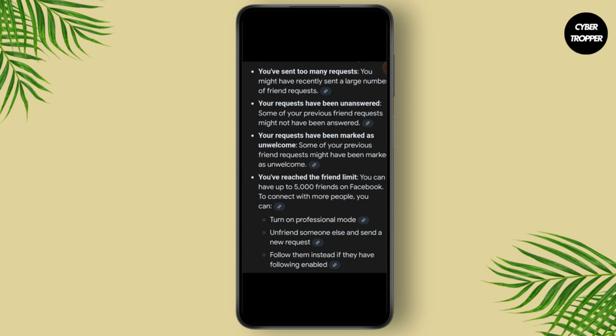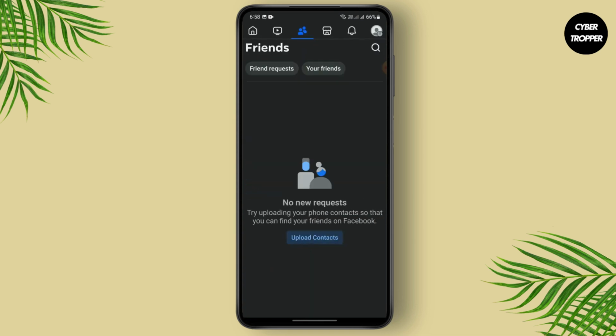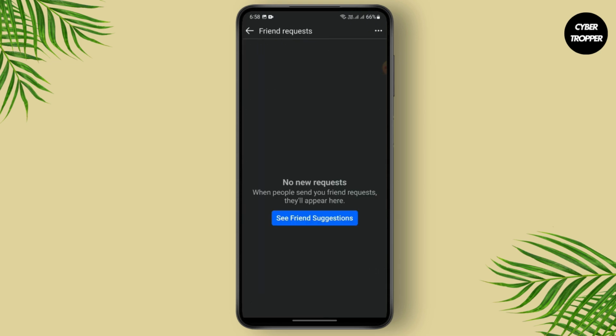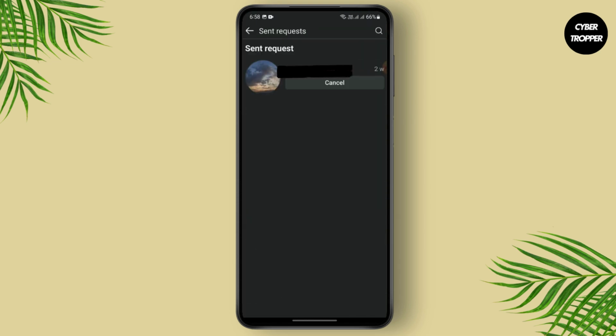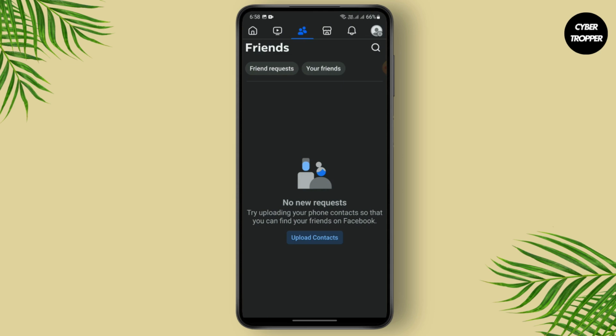For that, you may just go to the Facebook app and here go to this friend section, and here you should be able to see this friend request option. What you can do is simply tap on this three dot and see view sent request. If there are too many friend requests, what you can do is simply hit this cancel option and the request will be cancelled, and see if that fixes your issue or not.